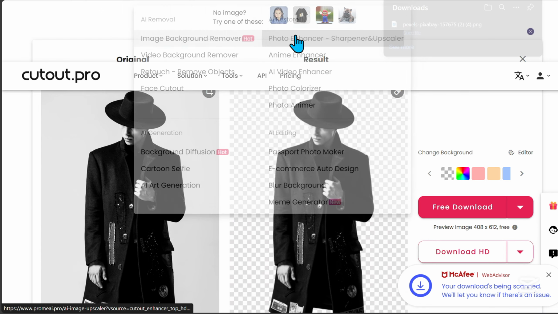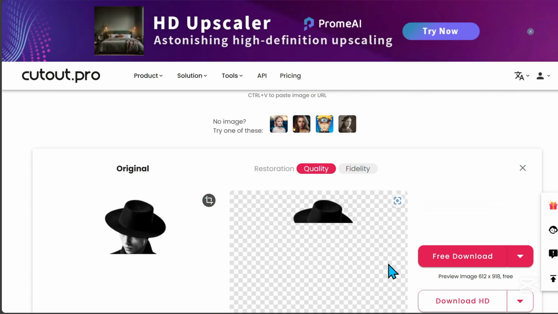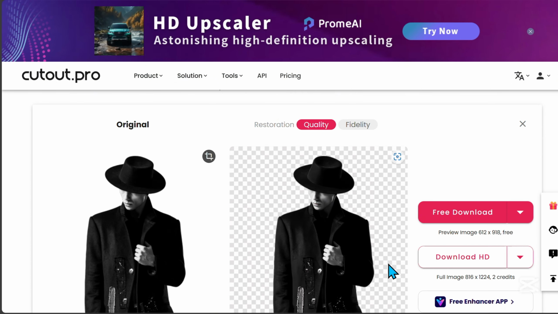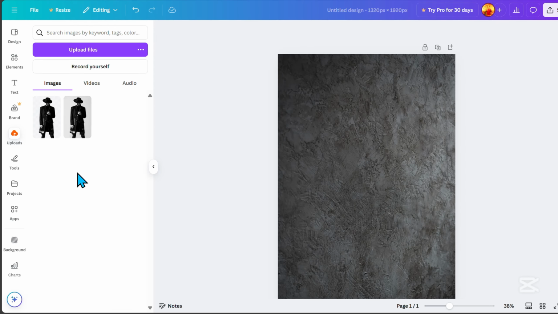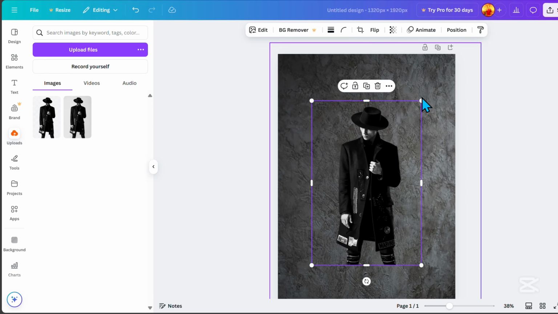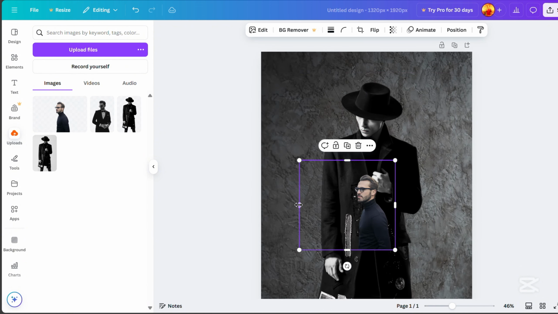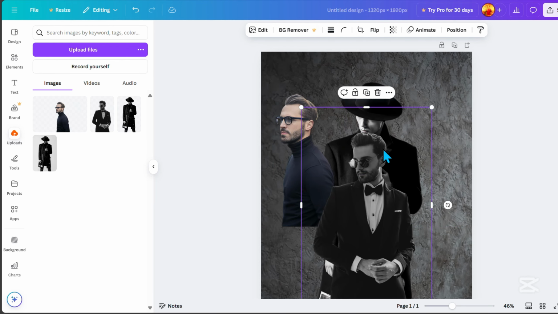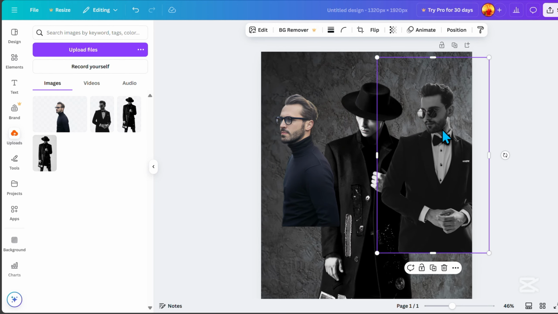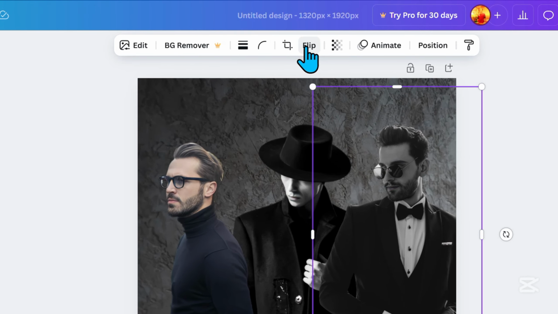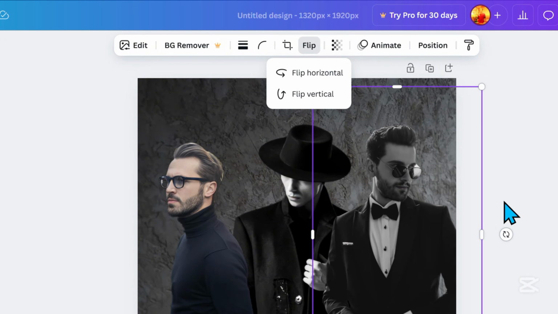Next, go to Photo Enhancer, upload the image with the removed background, and download it. Now go back to Canva and upload the enhanced image. I'll add 2 more characters to balance the composition. For one of the characters, I'll flip it horizontally. Go to Flip, then select Horizontal.